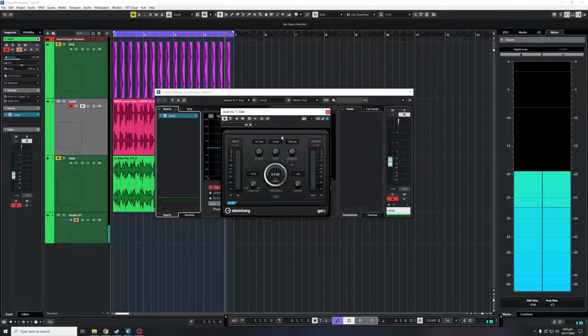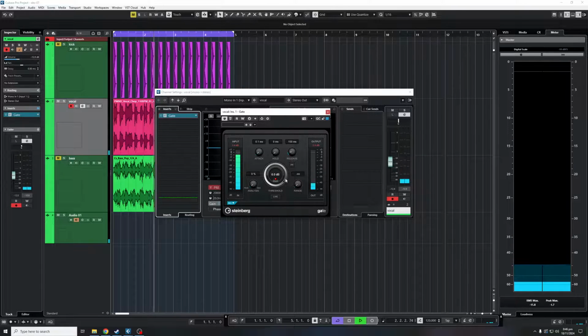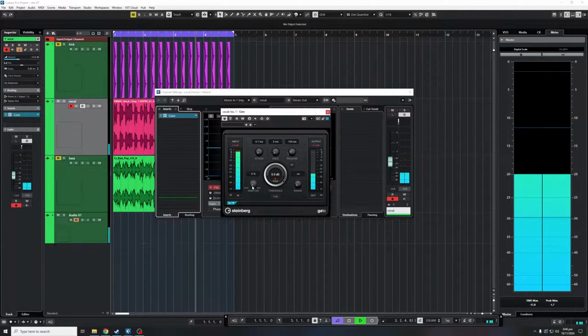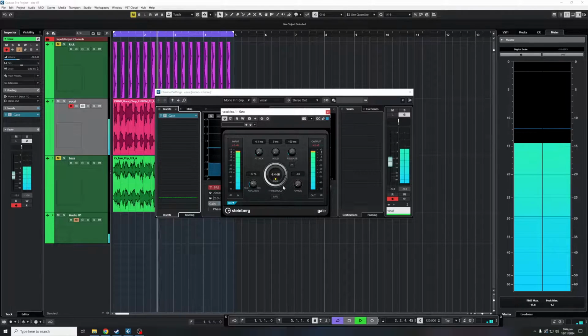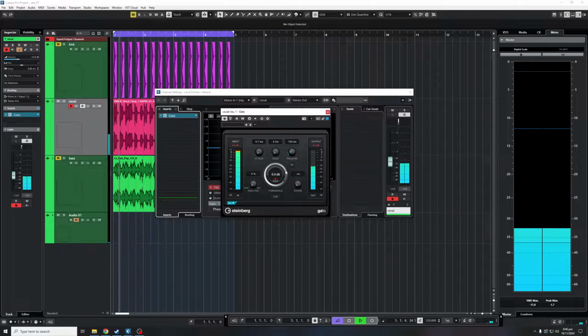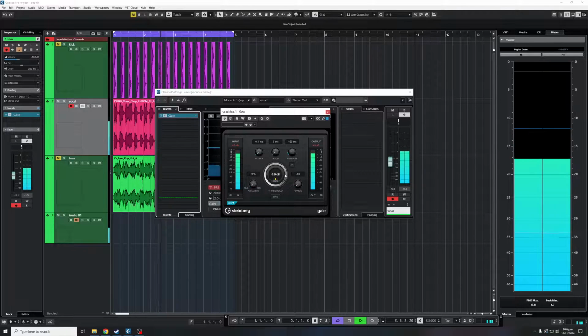Okay, so now we're going to just put the threshold up so you can get a good idea. See, it's only using the peaks. Now, if I increase it a little bit more, as well as drop the threshold. So basically, every time it hits a peak, it will open the gate. And we can drop the release. And that's it. Very easy.